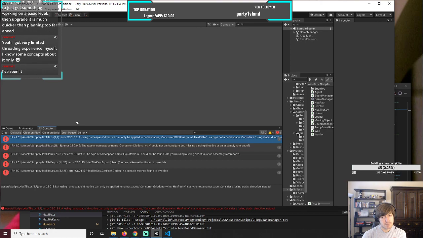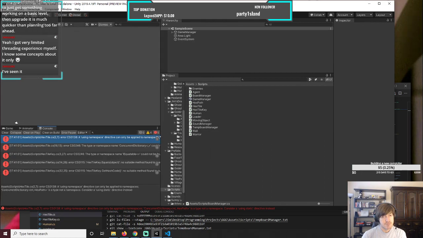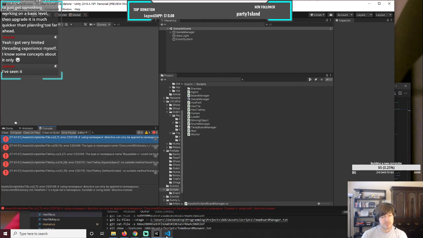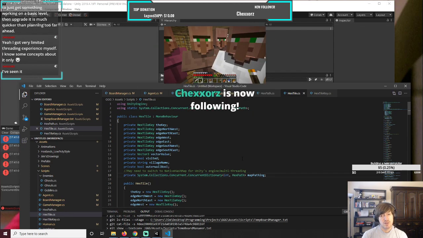Yeah. So it's basically suggesting I use static. They're basically saying, hey, use static here. And then we need to add this down below here for it to work properly.